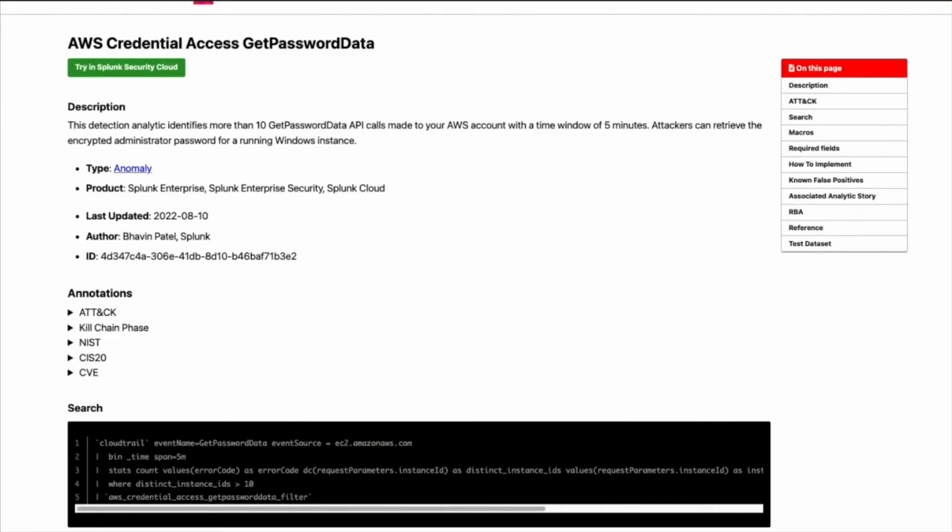Now on to our final demo, which is AWS credential access using the GetPasswordData API call. Attackers can make this API call to your AWS account to retrieve administrator passwords for Windows instances. These passwords are encrypted using the key pair that you have specified during the launch of the instance, and if these keys are compromised, the passwords of all Windows machines running in your AWS environments can be decrypted and the attacker can gain admin access to those Windows instances.